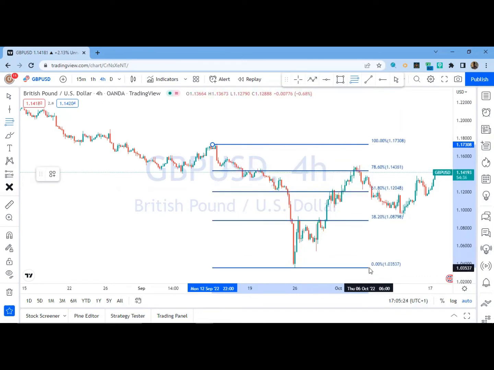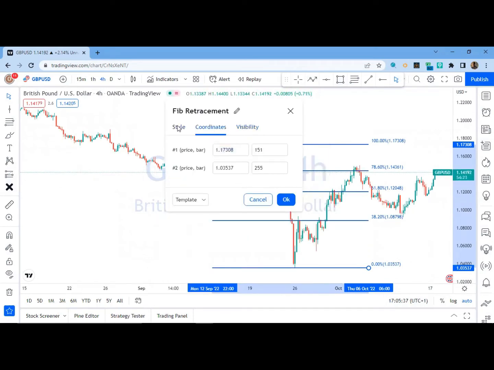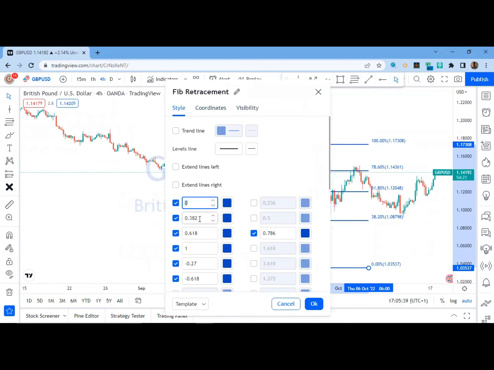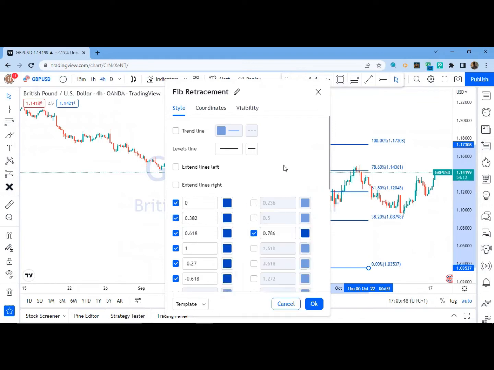Trending market, guys. Now there are some things called fib zones. These are the fib zones: 78, 61.8, 38.2. So you can come and adjust the fib levels from here. You can say I don't want to see the 38.2, you can untick it. You can color them in different colors, guys. Beautiful. Just trading is beautiful, guys.